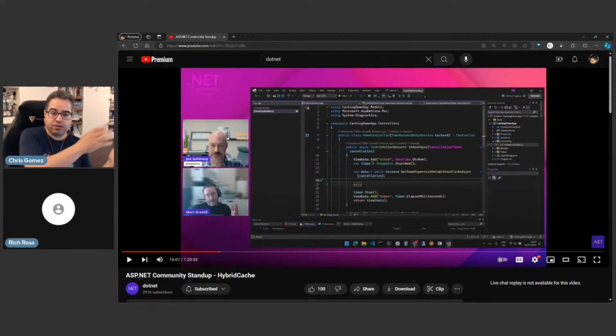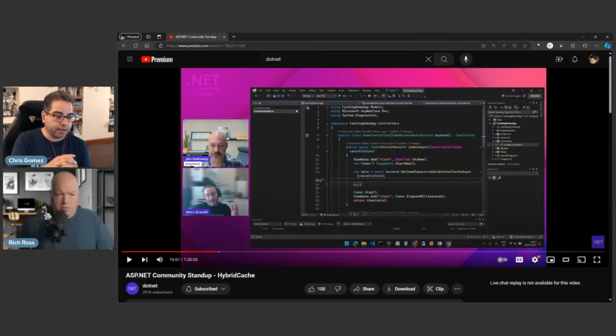But you want to persist that as you come back across, so that way the next call to the database, given whatever parameters you set for expiration of that cache, there's a new abstraction to do this. It's called hybrid cache. And on the ASP.NET Community Stand-Up, John Galloway had on Mark here, and he went through code and talked about the hybrid cache.